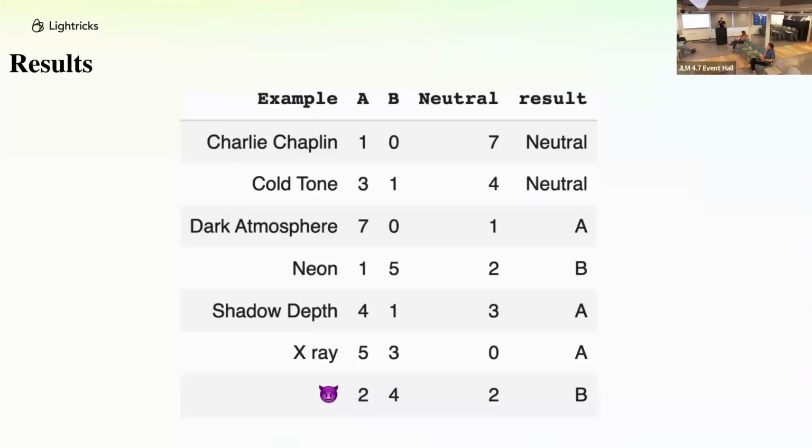For dark atmosphere, most people think model A is better. For neon, model B. And for shadow depth and X-ray, model A. And for the emoji, model B. So what we can see is there is no clear victory for a model. There is no one model that's definitely better than the other. And I can tell you right now that A actually was the GPT 3.5 one-shot. So that was enough to convince them that we can move forward with an online A/B test.